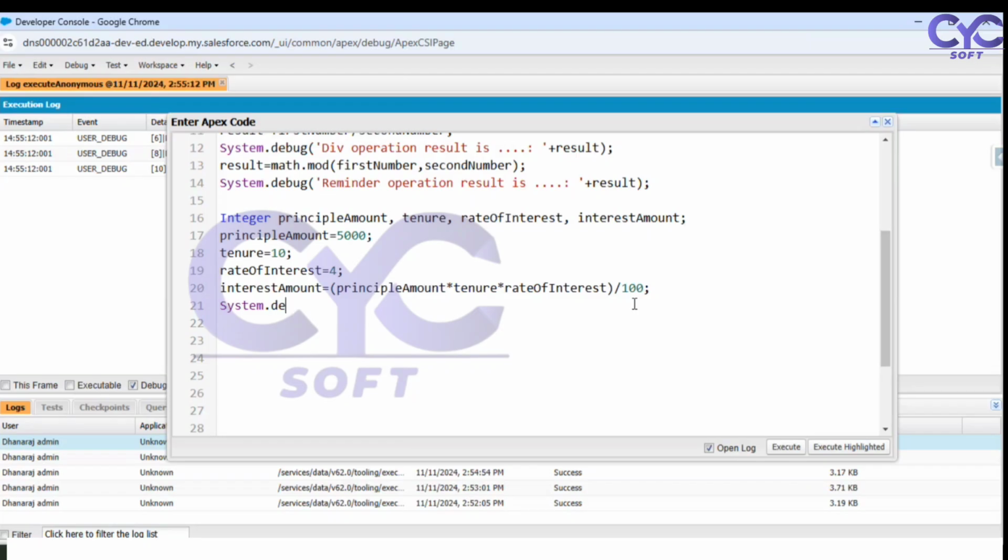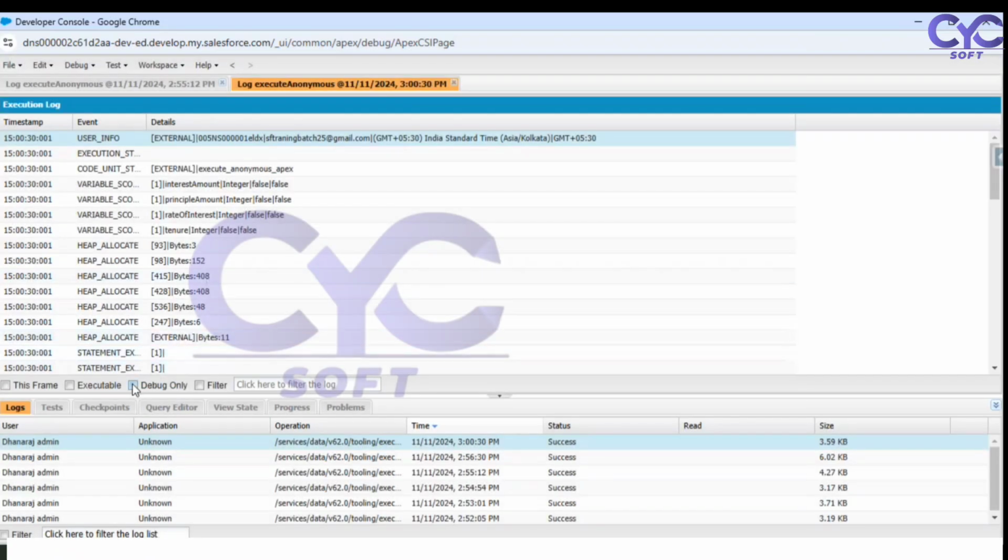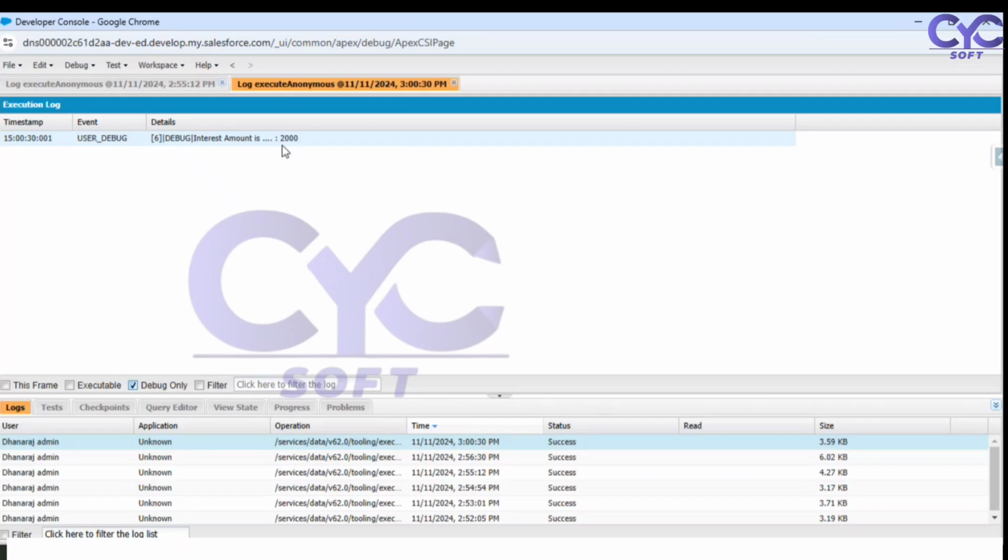If you want to print, yes, you can print it. System.debug, interest amount is, and the final answer I am going to display. Just keep on practicing the small examples. Later we can go into complexity. Just execute highlighted. Done. See here, click on debug only. See, interest amount is 2000 rupees you have to pay.